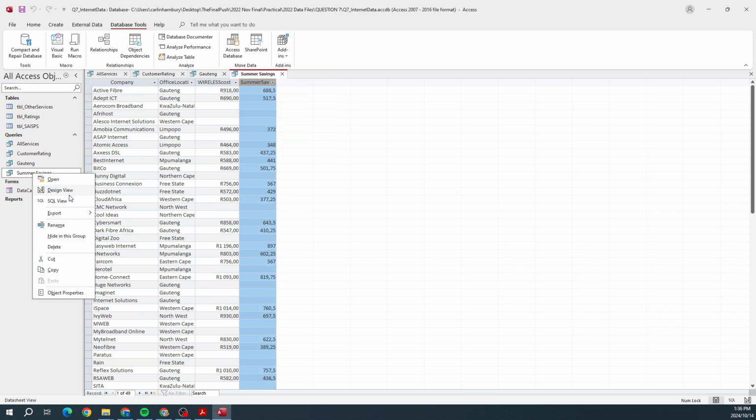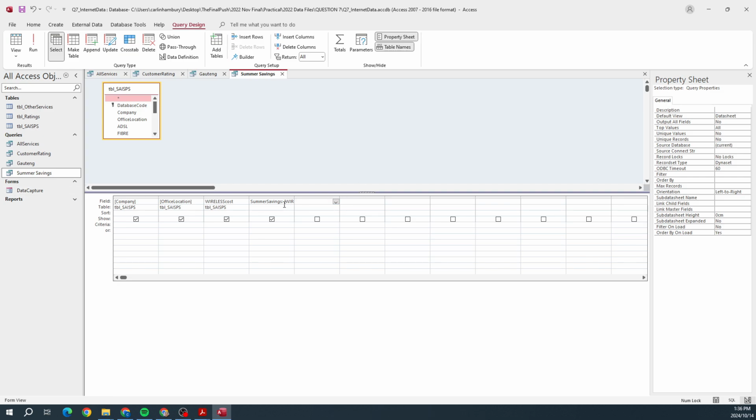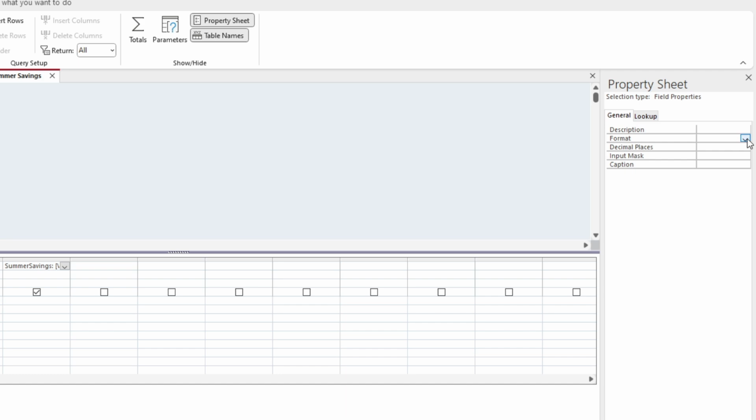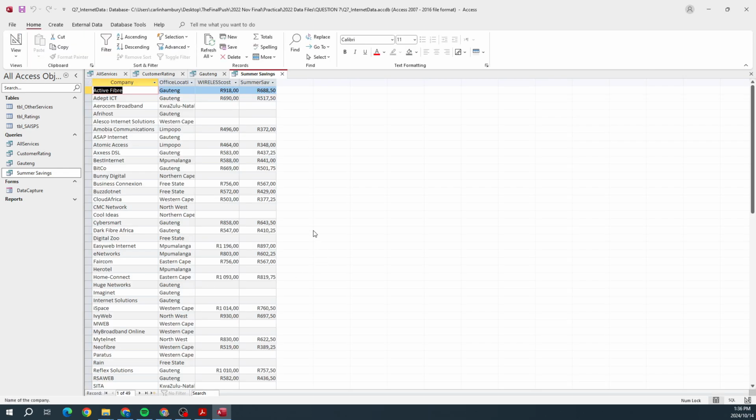Okay, so let's just go back to design view. And I'm going to click in there. And then I'm going to go to my properties on the right hand side, format it to currency. Click run, and there we go. Done.